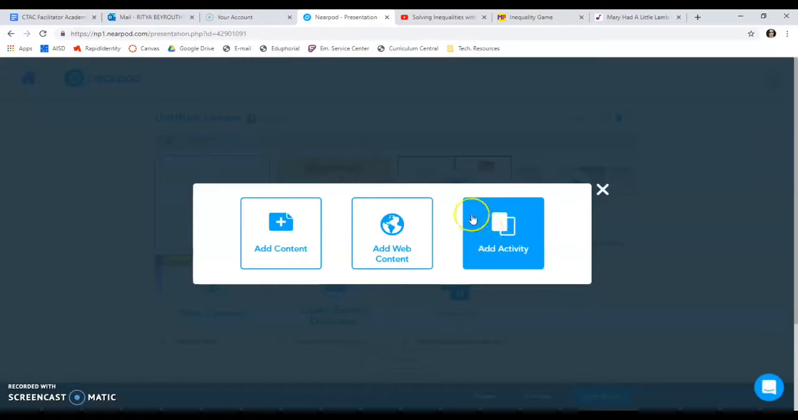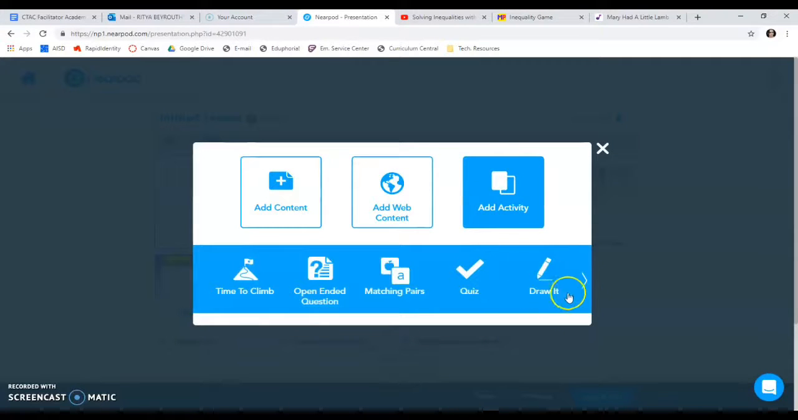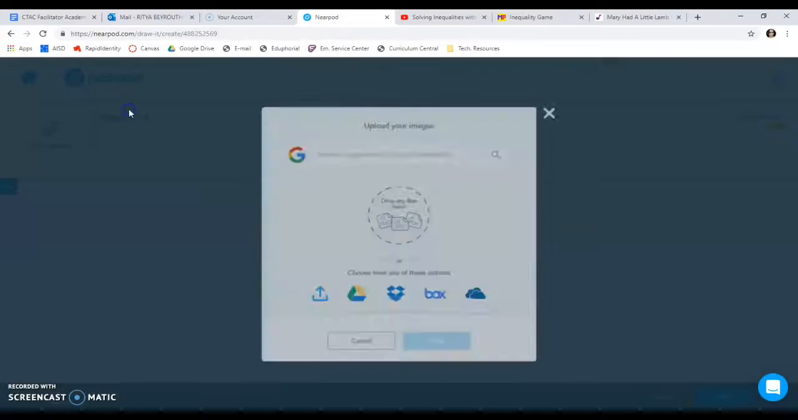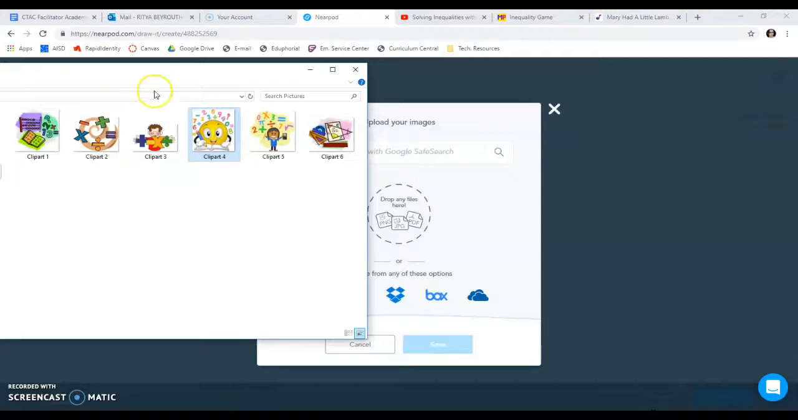I'm going to add another slide, add activity. This is another one of my absolute favorites, the draw it. So I'm going to click that. And let's do, for example, an inequality. So let's say I want them to graph x is greater than 2. Okay, so I'm going to add a reference here. So I'm going to click the reference. I'm going to add an image. So I'm going to show them what I want from them.